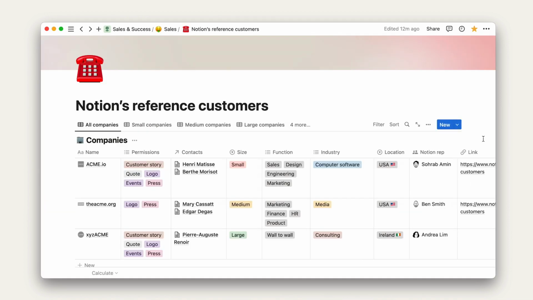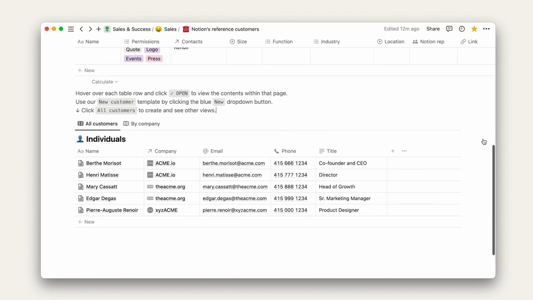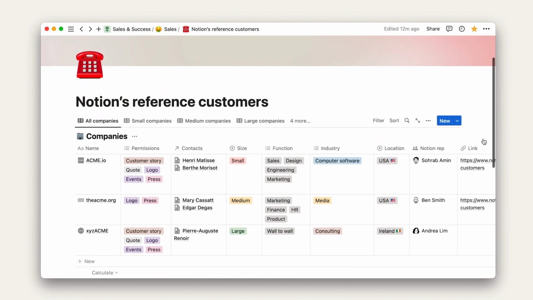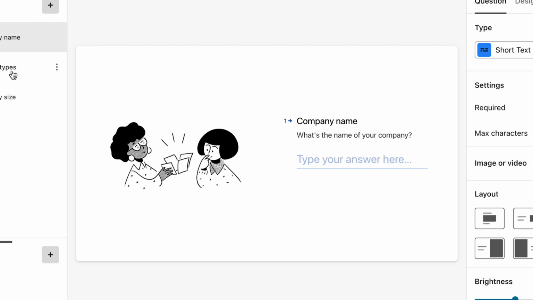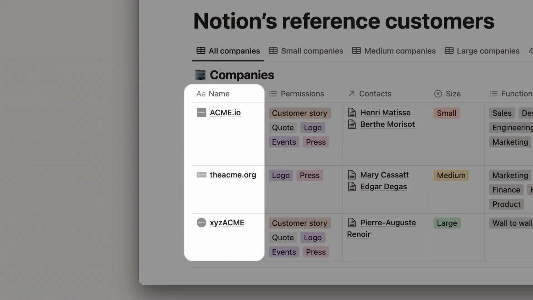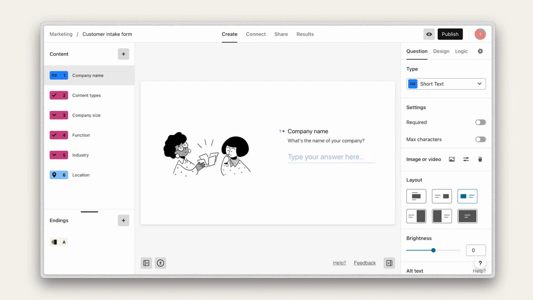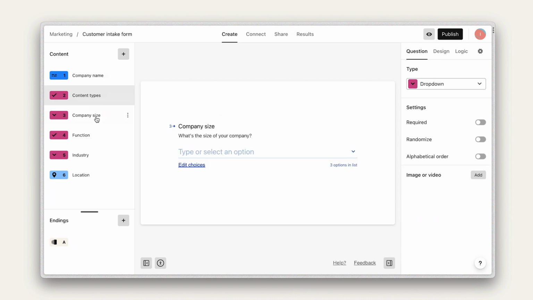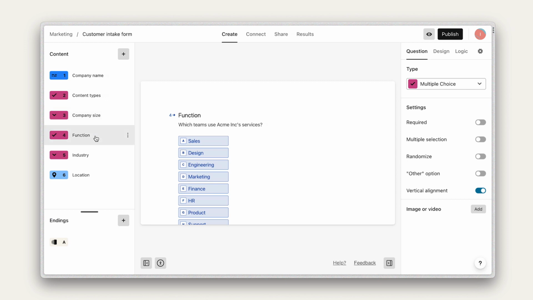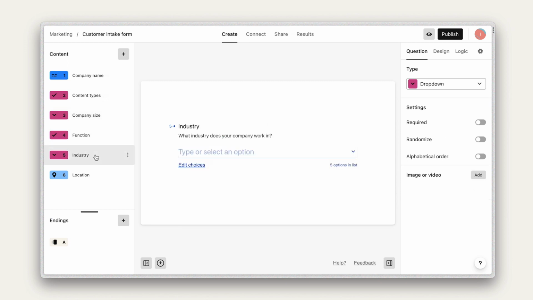I'm actually going to use this template from Notion's template gallery as my database, but you, of course, could start from scratch and add or remove properties as needed for your team. When building the Typeform, we'll want to be mindful of how the questions we're asking will map back to this Notion database. We essentially want one Typeform question for every property in the Notion database. So to match the Notion database we have, we'll edit the Typeform to collect the company name, create a checklist of content types that they'd be willing to participate in, and also contain company size, function, industry, and location questions.